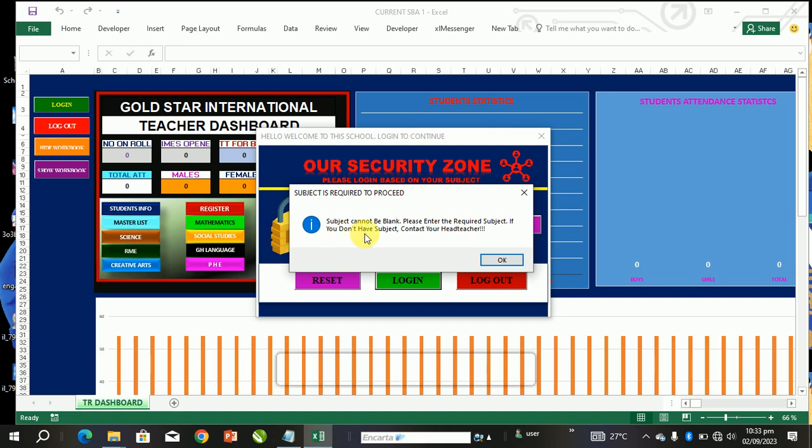If you don't have a subject, contact your head teacher. If you are new and don't enter any credentials, it means you don't have a subject, a username and password. You contact your head teacher, who will give you a subject and then a password. If you are teaching, you have a password to your subject sheet. You have to be assigned to a subject, then you'll be given a password for that particular subject.